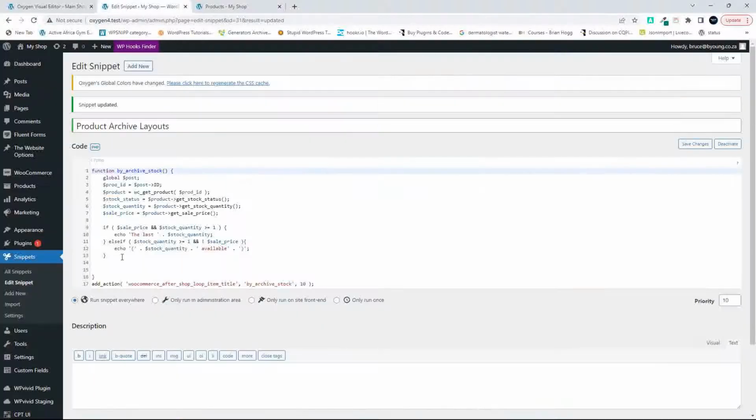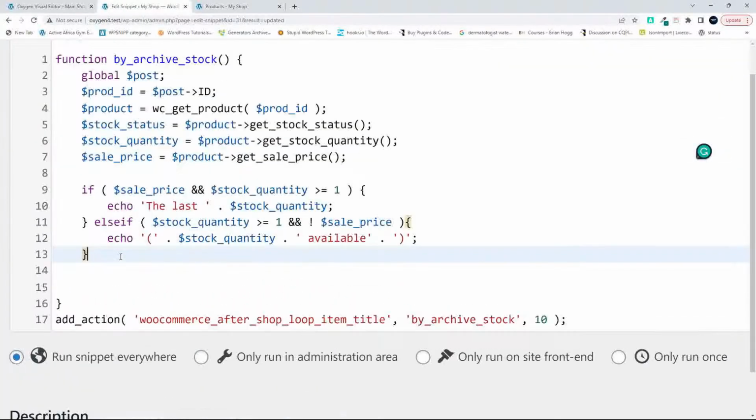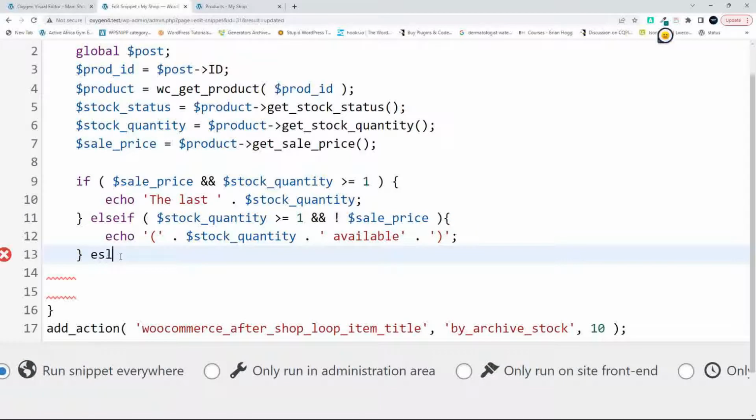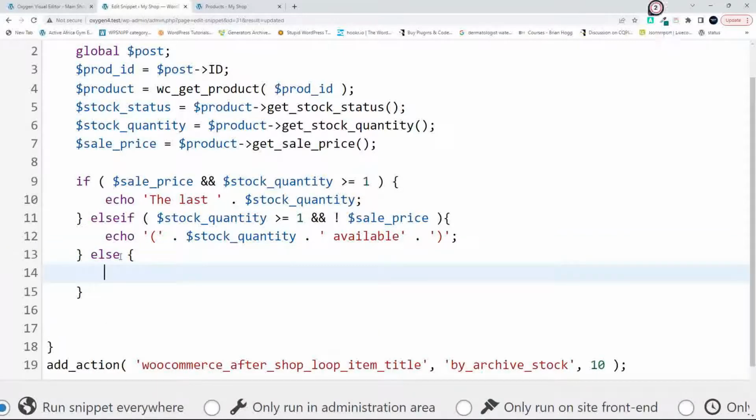And then the last thing we want to do is if there is no stock, and that'll just simply be else. And now we'll just wrap with else. We're going to echo out of stock. And in this case, maybe what we'll also do is just wrap that in like that. Right. And we'll save that.